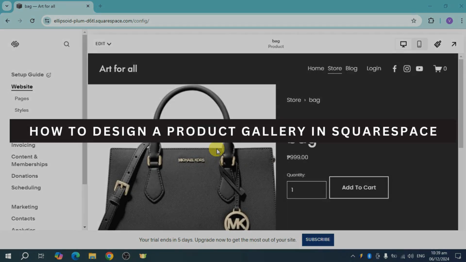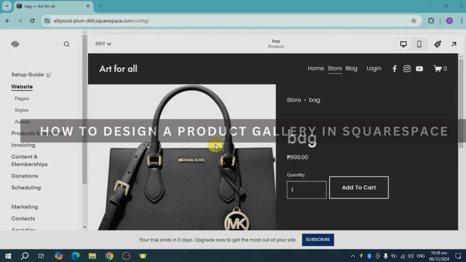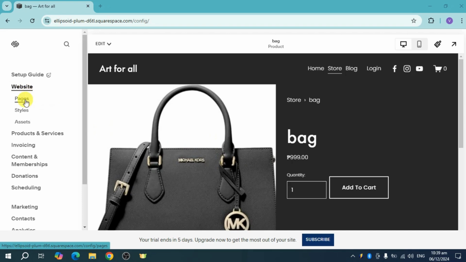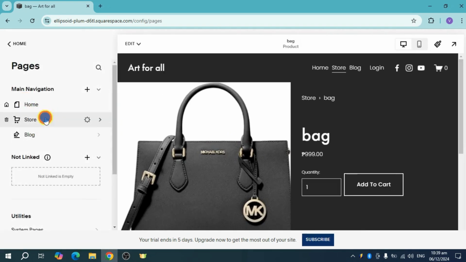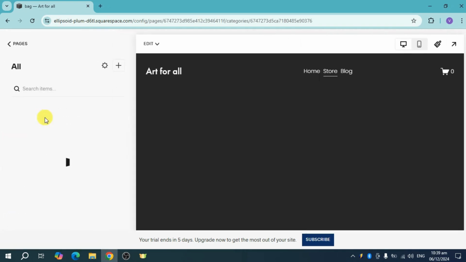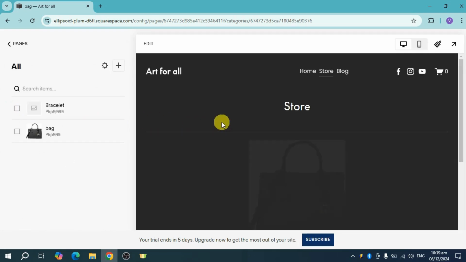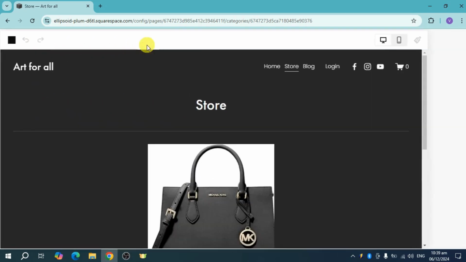How to design a product gallery in Squarespace. To do that, head over here to your website, go to your pages, and go right here to your store. Once you're on your store, you can click onto this edit option.